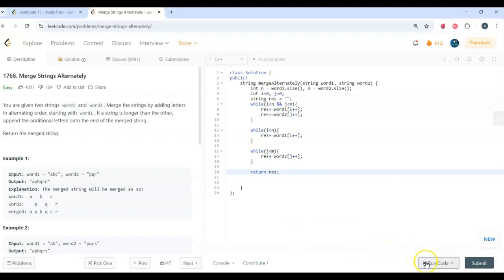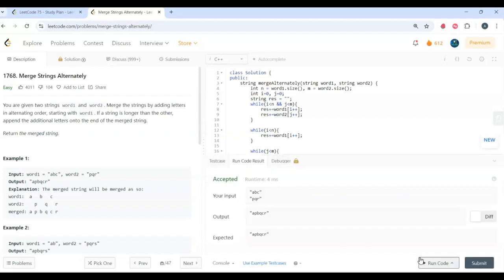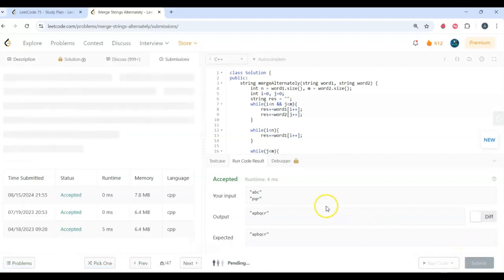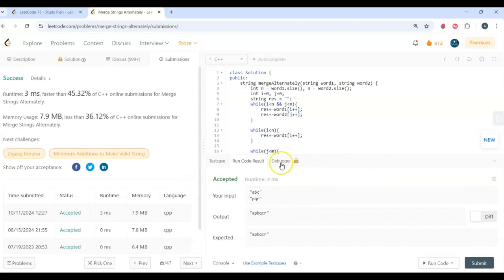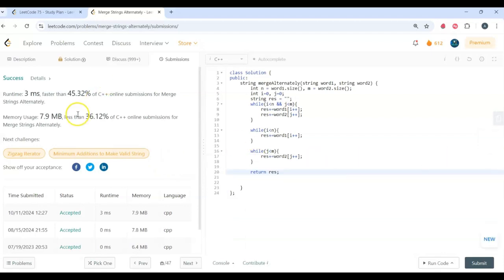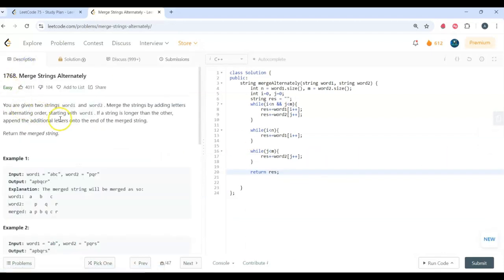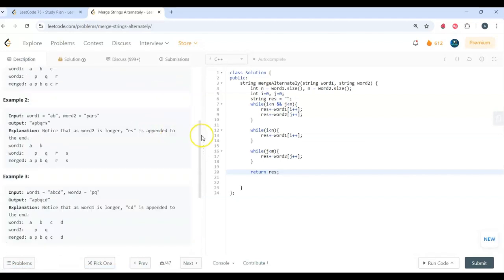So let's run this code. It's accepting. Let's submit. As you can see, it got accepted. So it was a pretty straightforward question. And here the solution takes O of m plus n time complexity and space complexity would be O of 1.